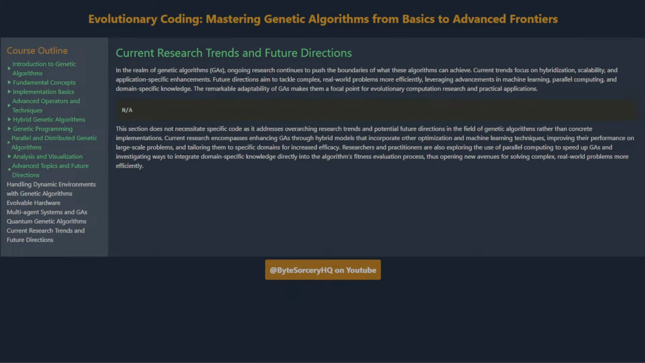Current research encompasses enhancing GAs through hybrid models that incorporate other optimization and machine learning techniques, improving their performance on large-scale problems and tailoring them to specific domains for increased efficacy. Researchers and practitioners are also exploring the use of parallel computing to speed up GAs and investigating ways to integrate domain-specific knowledge directly into the algorithm's fitness evaluation process, thus opening new avenues for solving complex, real-world problems more efficiently.